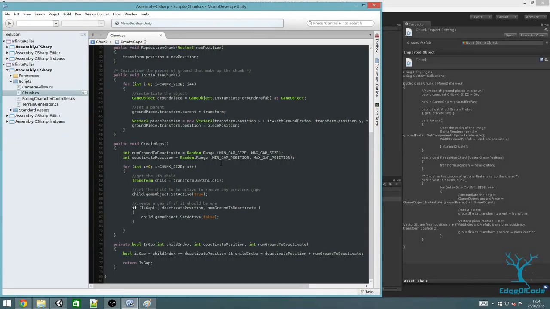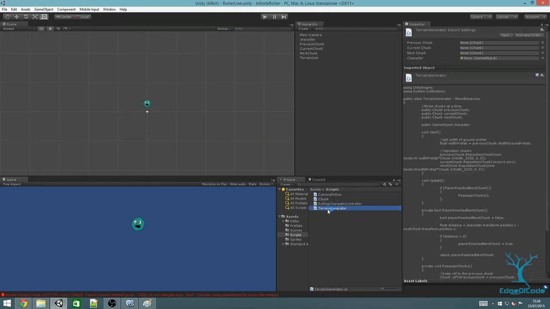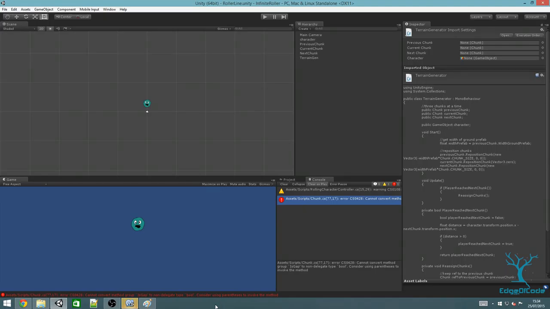So this code just needs to be called in an appropriate place now. Let's open TerrainGenerator. I've got an error message there. Let's just check that first.